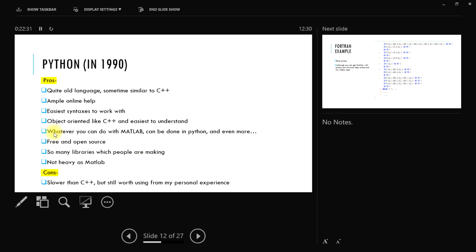The most important thing: whatever you can do with MATLAB, you can do with Python, everything and even more, and without having to pay. Strong statement. Okay, come on, it's a figure of speech. You can do everything in Python. Plotting libraries are so good in Python, same as the quality of MATLAB. So free and open source.